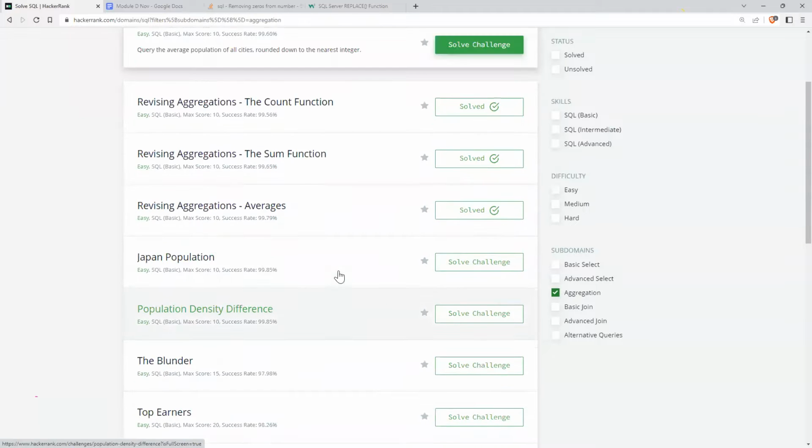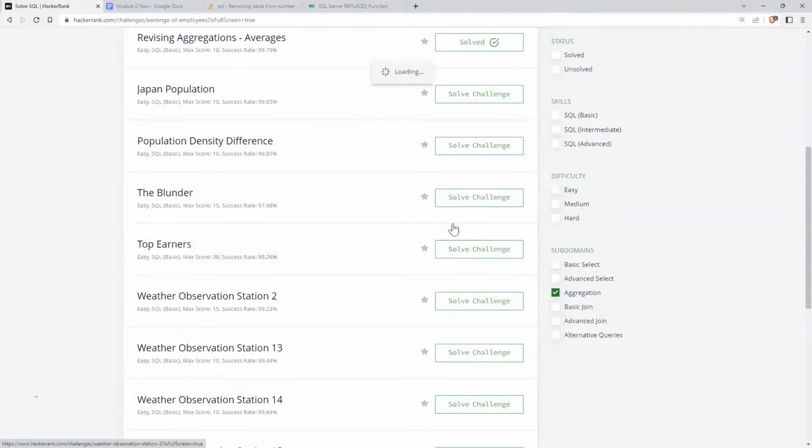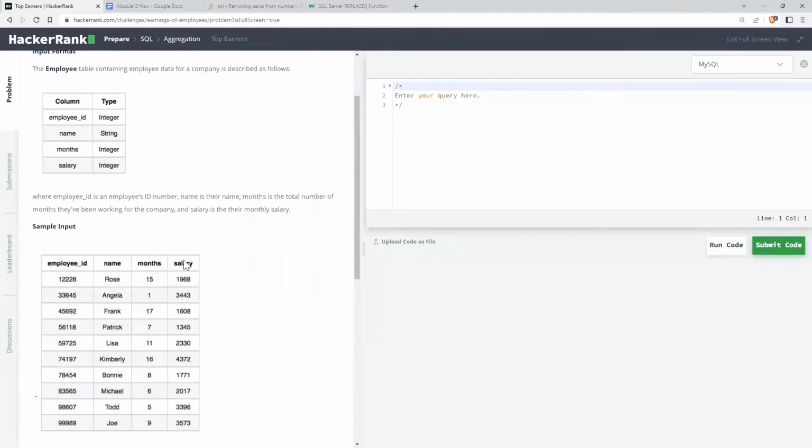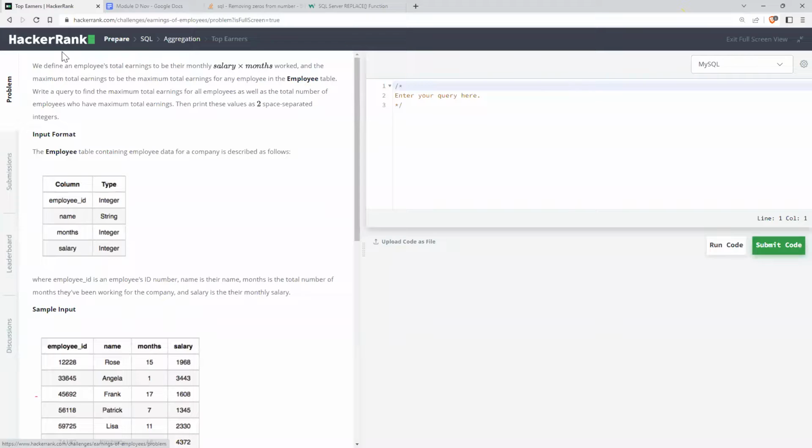Aggregation. Okay, let's do this. Top earners. I have another employee table. It has salary, name, employee ID. We define an employee's total earnings to be their monthly salary into months worked, and the maximum total earnings to be the maximum total earnings of an employee in the employee table. Write a query to find the maximum total earnings for all the employees as well as the total number of employees who have maximum total earnings, then print the value as two space separated integers.